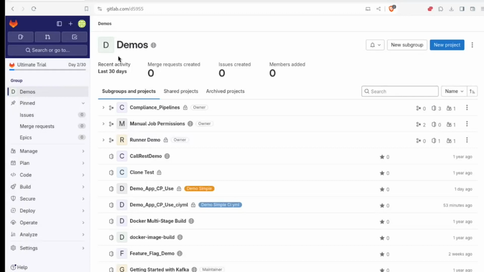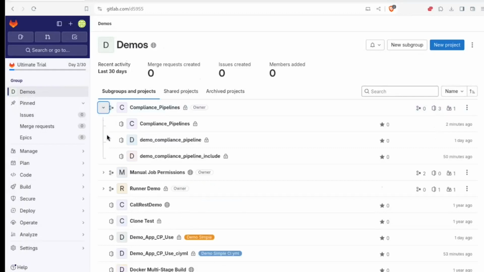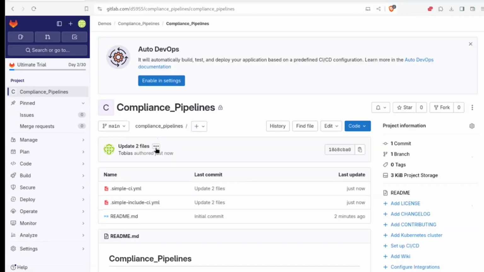Rather than creating a new project for every single compliance pipeline that you may need to apply or create, there is one other solution that you can do. You can go with one centralized project. I called mine here compliance pipelines. I just created it. And if we're going in here, I have created two CI YAML files. Simple CI YAML, which is the same YAML file that I used in my demo simple compliance framework. And then I used here the simple include CI YAML, which is the same as in the other compliance framework.